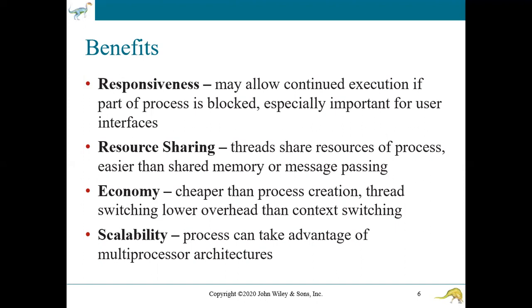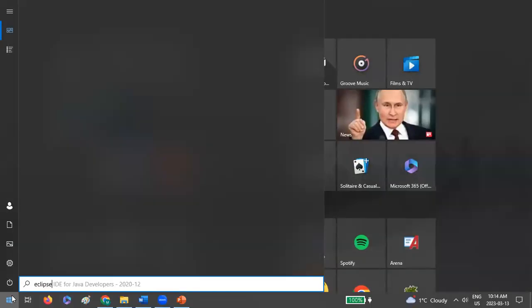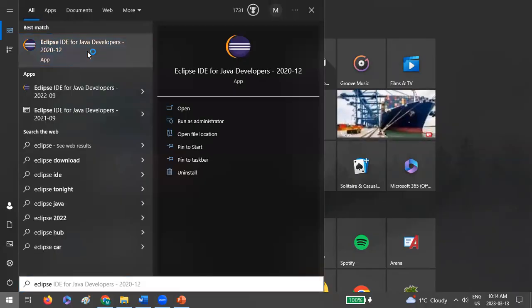So I can show you. But you can actually run the program without being main. Let me show it to you. I think Eclipse 2020.